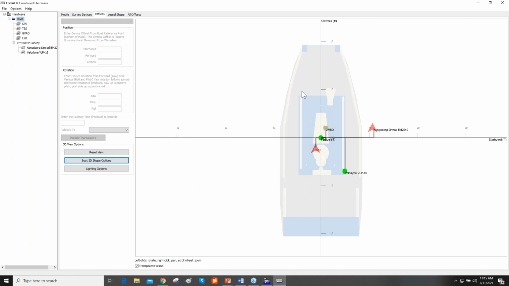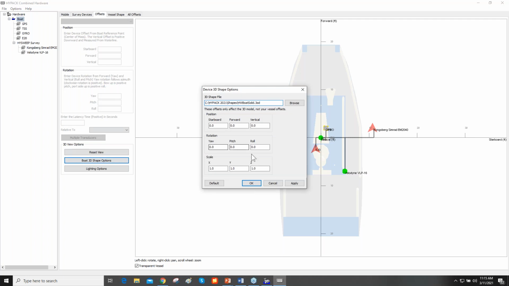I can adjust the position. So if the shape is not based on my center of origin, I can enter the center of origin XYZ in the file. I can also change rotation and also scales of these. So if my boat shape is too small, or too big, I can go in here and make the adjustments. Okay, let me go back to 1, 1, 1.